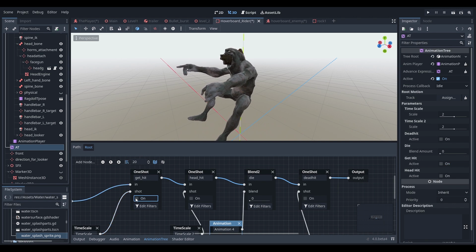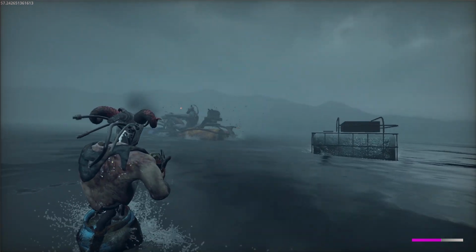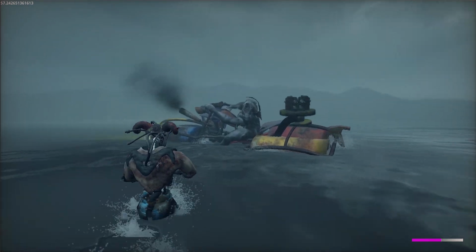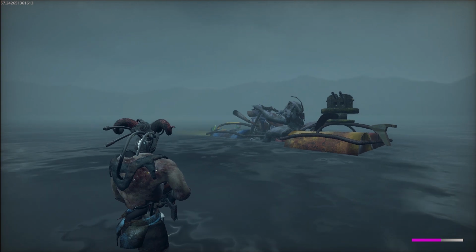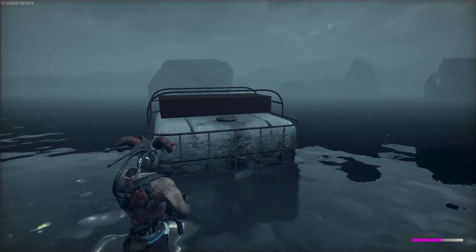Now, when I kill this guy, the boat grinds to a halt and starts to slowly sink to the bottom, and the trailer gets detached. And now, with the driver being dead, there's no one to operate the turret, so I can safely climb onto the trailer and loot the box.